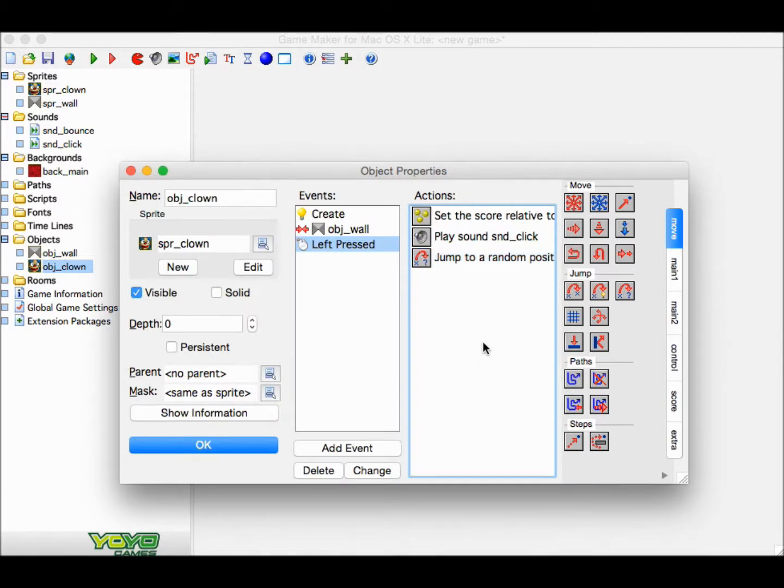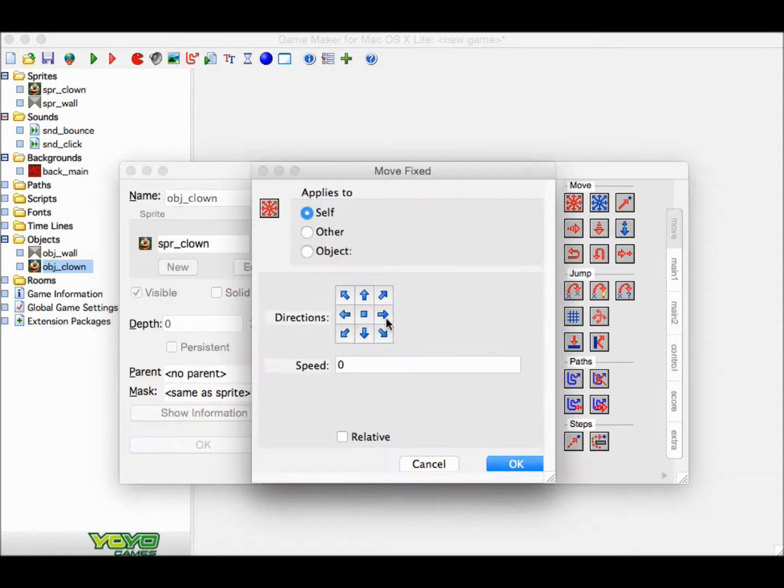And then move in a fixed direction, which will be very useful again. Just select all 8 except for the middle. Except for the middle, you want it to move. And set the speed to 0.5 and make it relative, so that way each time you click on it, it adds 0.5 speed.